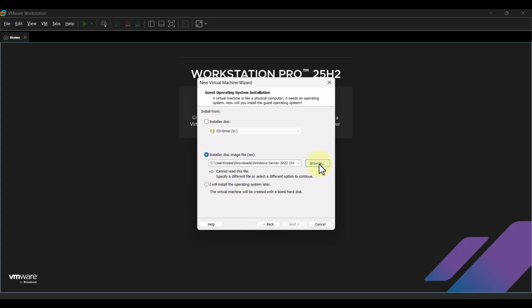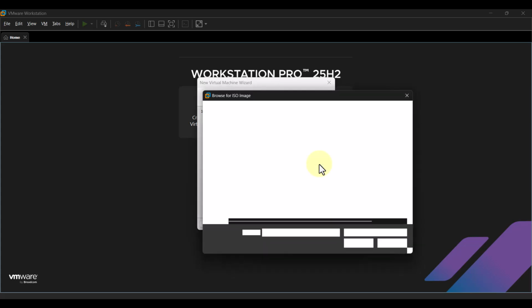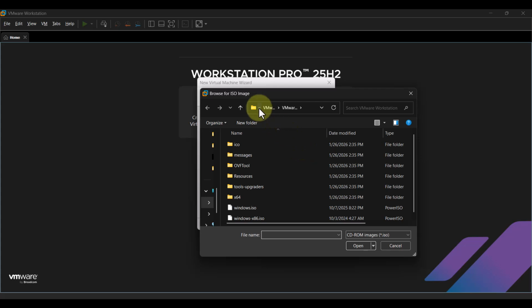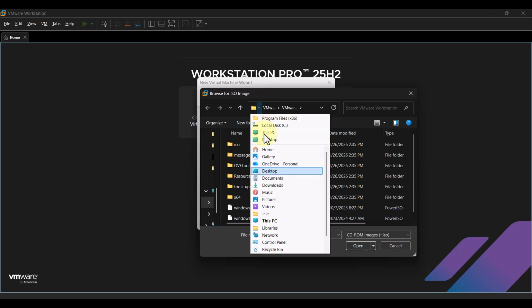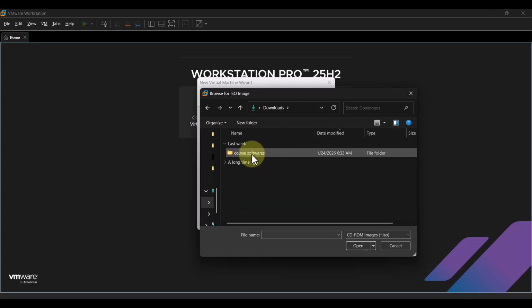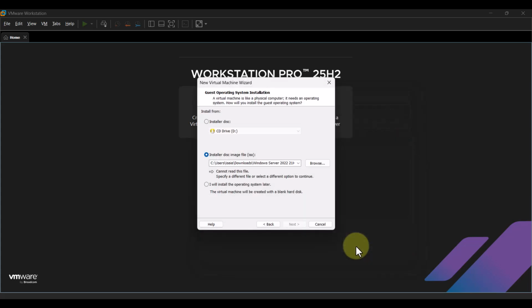So with mine, I will browse and then locate where I have my software. My software is in my downloads folder, and then I have a folder called the core software. I double click that, it opens, and then this is the location of my Windows Server software. So I'll double click to get the ISO file here. So I'll click on that and then go to open. And then I will go to next.